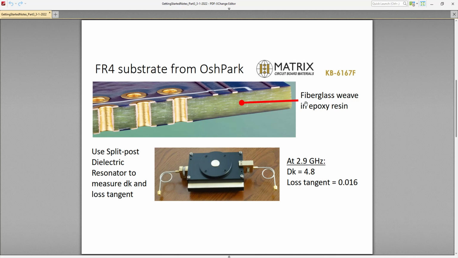If you look at the fiberglass weave and the epoxy resin, you can see what the cross-section of a printed circuit board looks like. So what we want to know is what are the dielectric properties of that material. They were kind enough to send me some, and I etched off any of the copper, so I just had the substrate, and then I used what's called a split post dielectric resonator to measure Dk and loss tangent at a given frequency. Just shows you a picture of it.